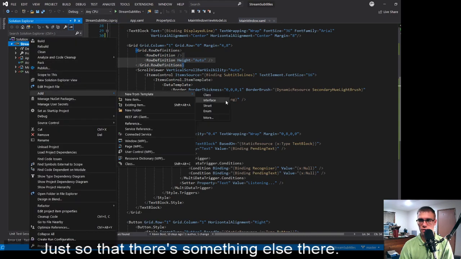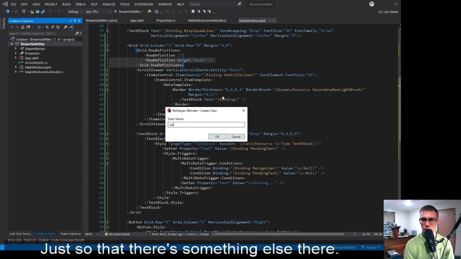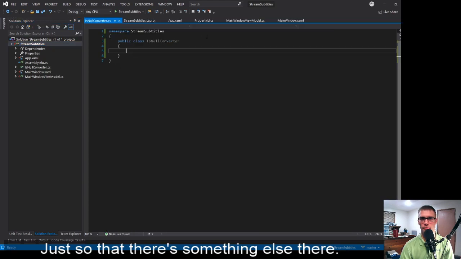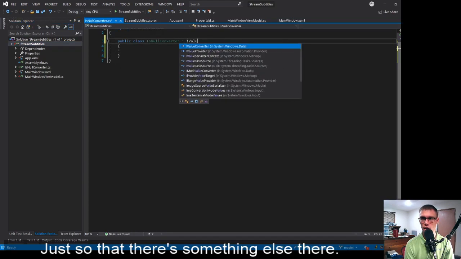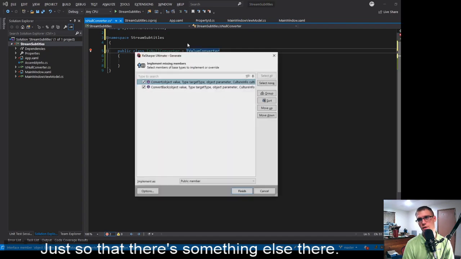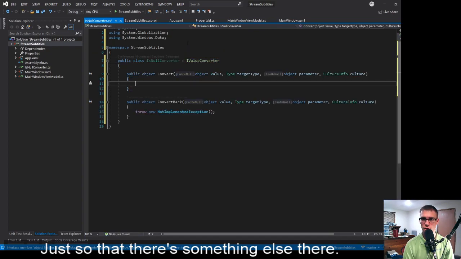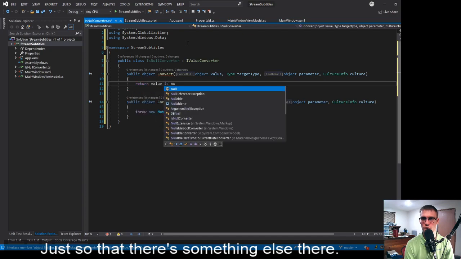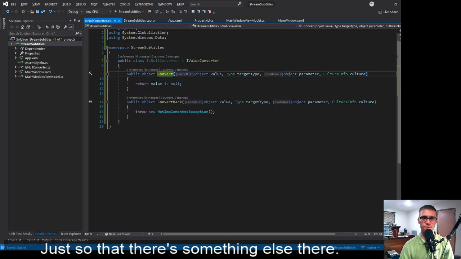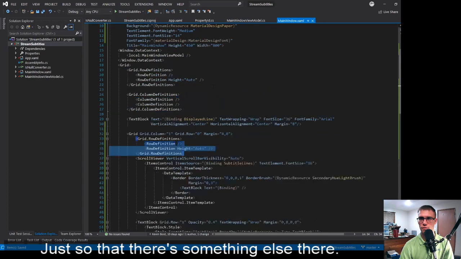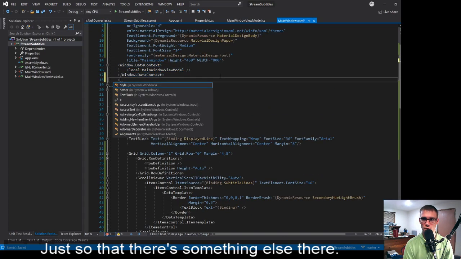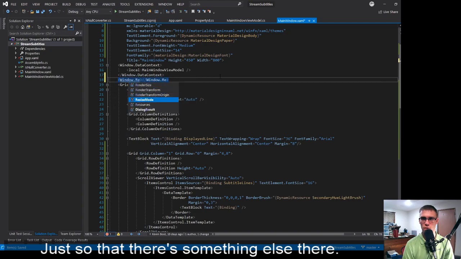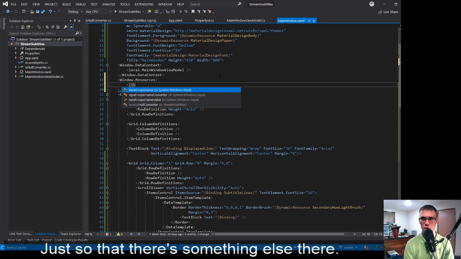So add new class, is null converter. Let's see, value converter, implement. Boom. So we're only going to go one way. Return value is null. Great. So up here we'll go window resources, is null converter. Boom.